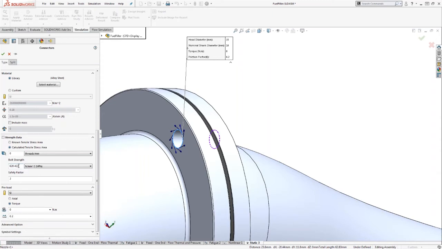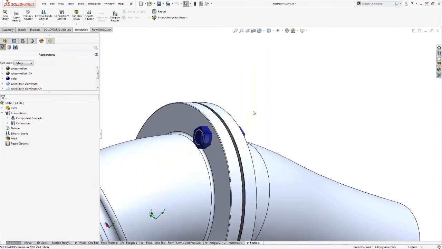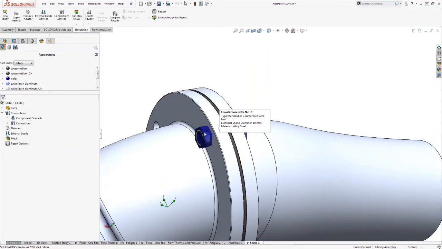So this is information that you may have from a data sheet of the hardware that you're using. You also have the option here to define some sort of preload. So all that information that you would typically get from an actual bolt, you can apply here. And when you hit OK, let's say I want to do 30 Newton meter torque preload, I can hit OK, and then you see that we get the actual bolt connector.